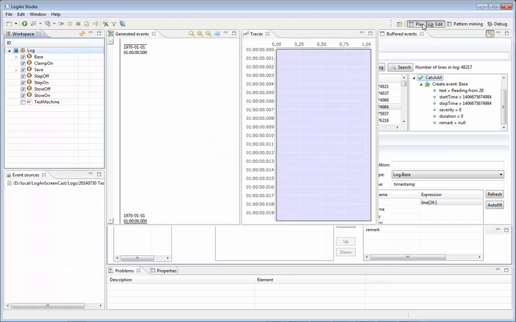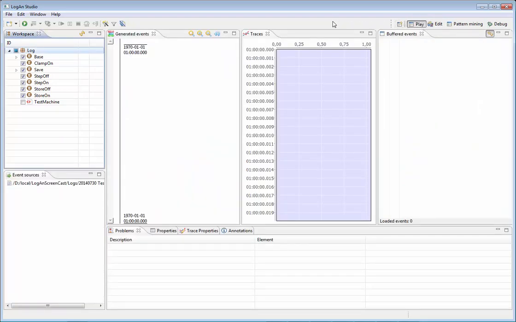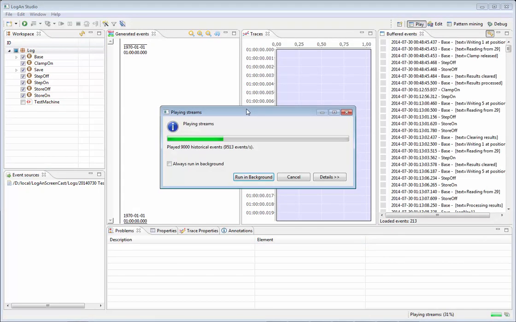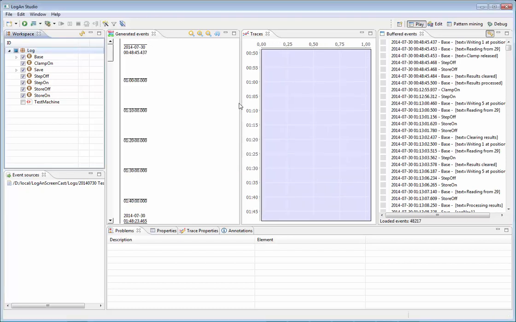This finishes the parser, so we can go back to the normal play mode of LogAn, open an event source and read it into the buffer using that parser. So you now see the full contents in the buffer.